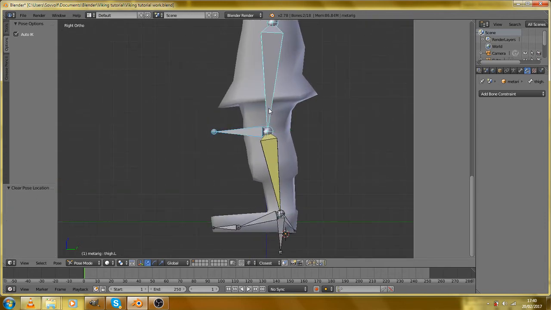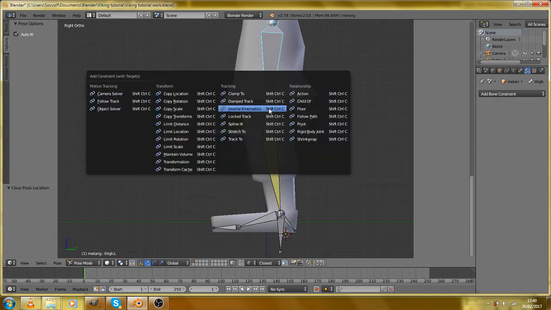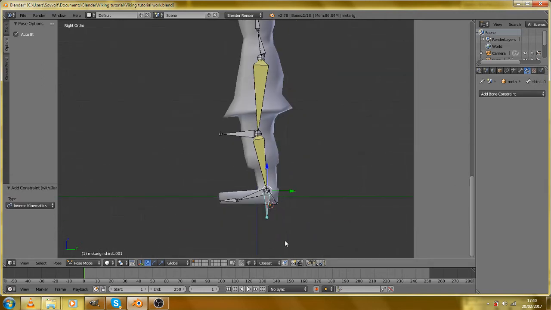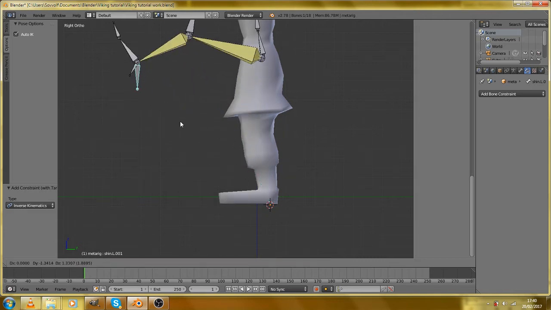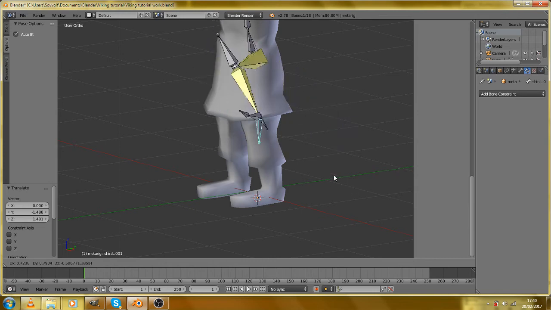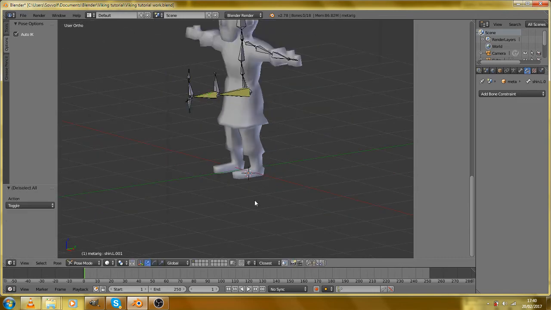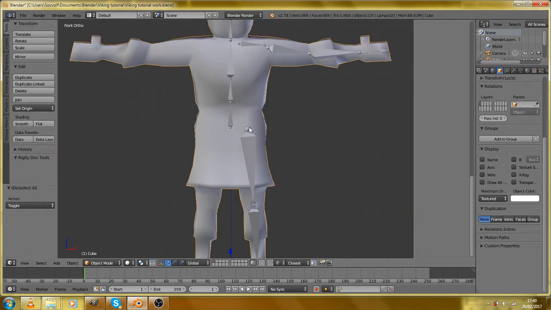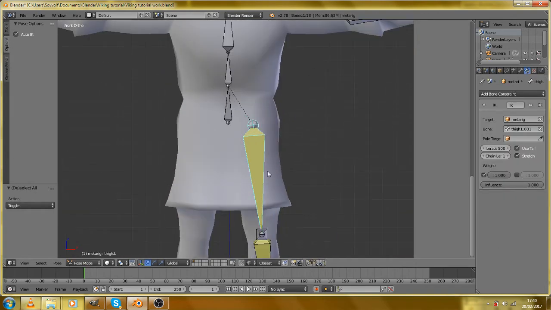So same crap with this. Shift Control C, inverse kinematic, and just give it a chain length. So you can move that about. Okay. Right, we all following here?